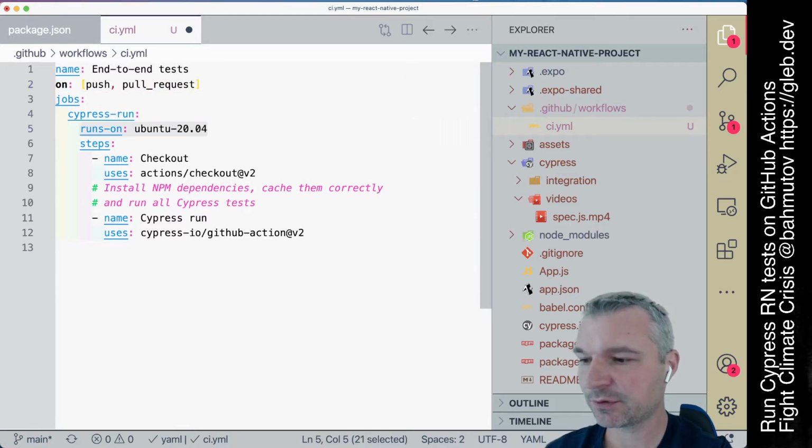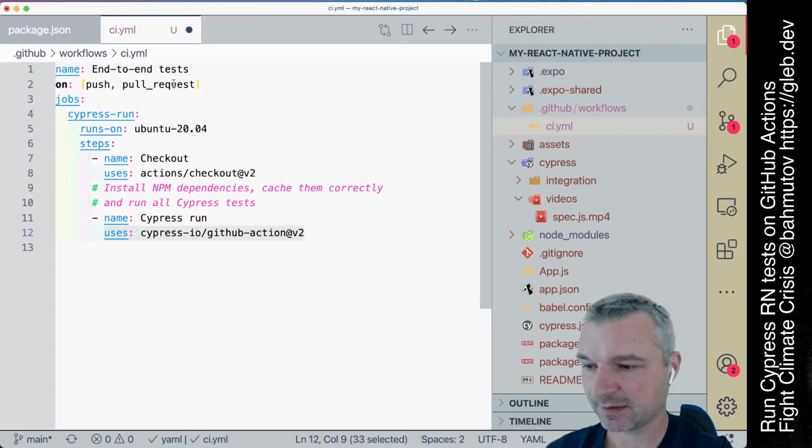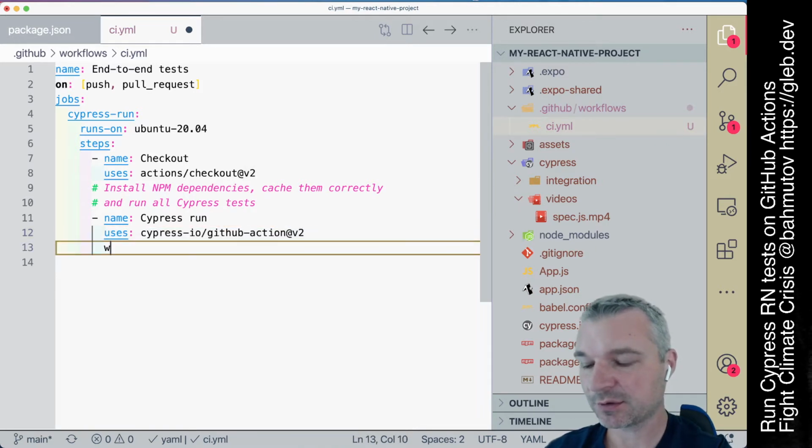We're gonna run it on Ubuntu by default. We could use Windows or Mac. We're gonna check out the code, and then the Cypress run using Cypress.io GitHub action. Installs the dependencies using my package lock file. It installs Cypress, caches everything. But we also need to do a few other things.